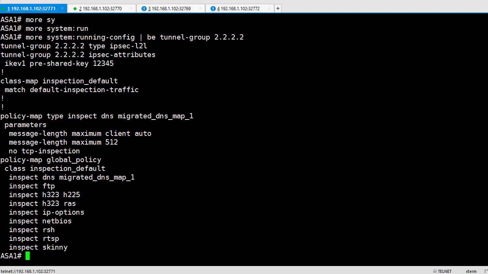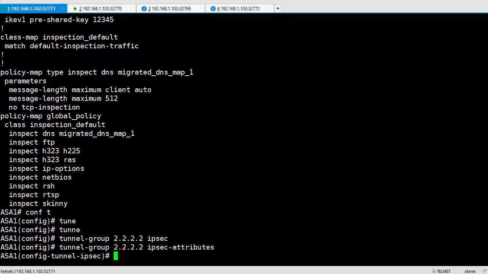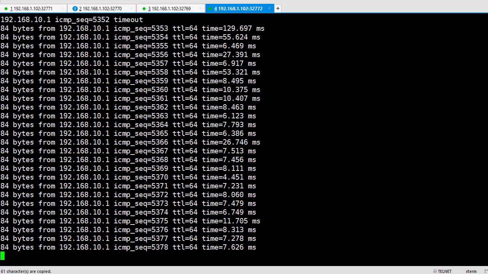So which one do you want to correct? You can correct any one. If you think you need Cisco, just change it on ASA1. So I'm just going to change it on ASA1. Go to tunnel-group 2.2.2.2 ipsec-attributes and ikev1 pre-shared-key Cisco. The ping is already working. That means the tunnel came up.